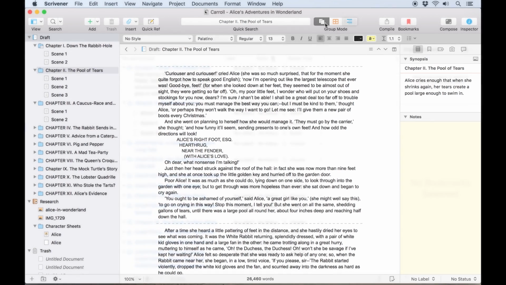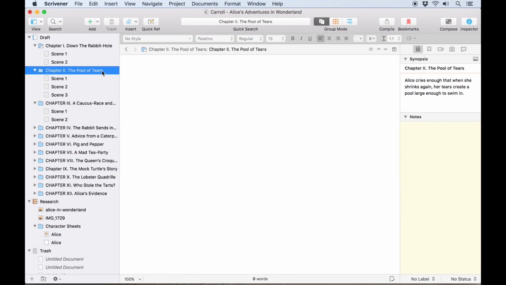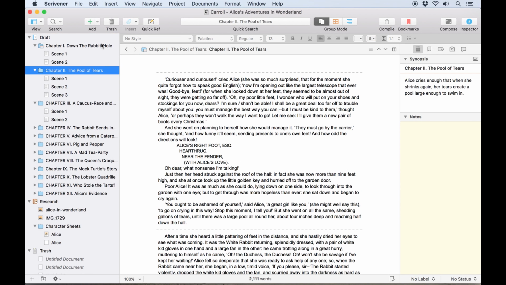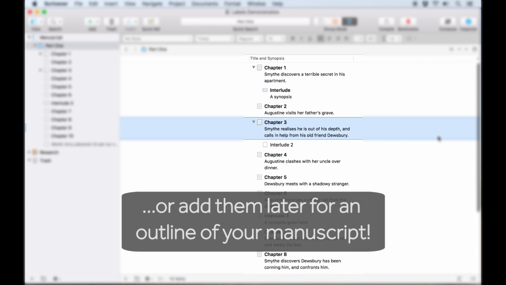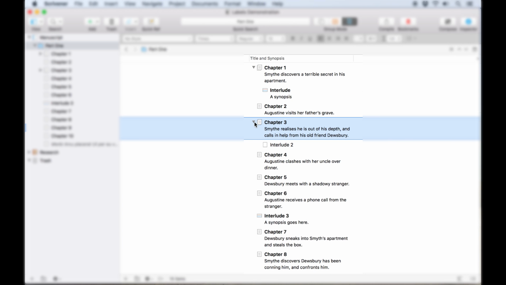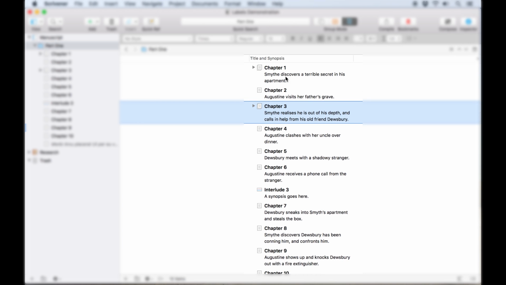Then, as you begin work on your project, you can refer to the synopsis in the inspector to see what you intended to write for this chapter. Alternatively, if you prefer to get some text on the page first, you can add a synopsis later, making a note of what the scene is about, and get an overview of the project in the outliner.